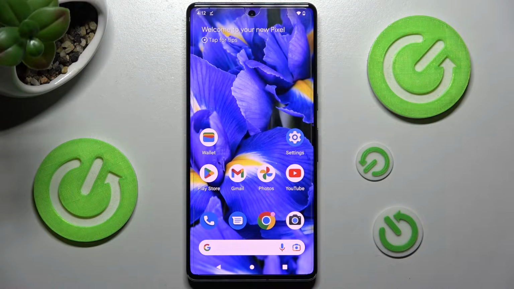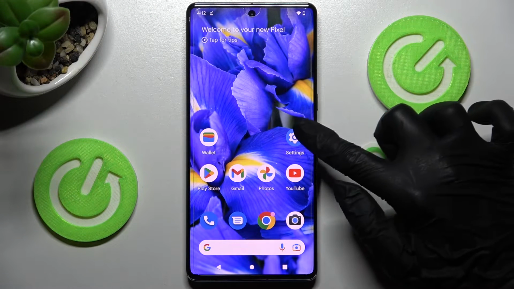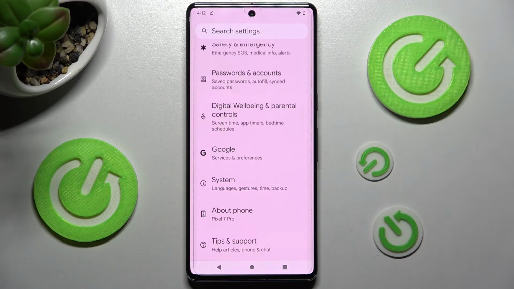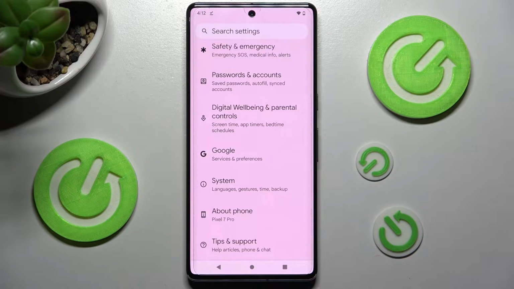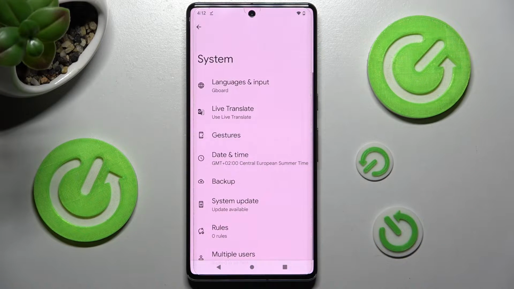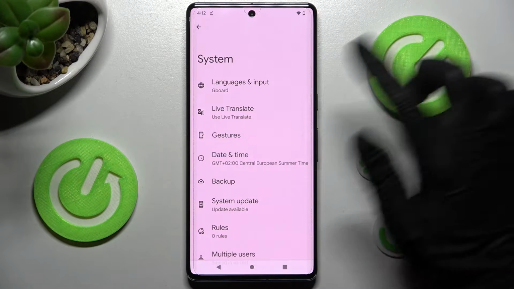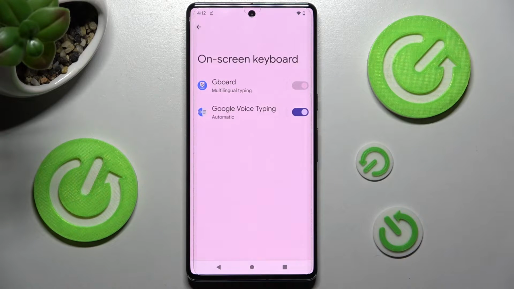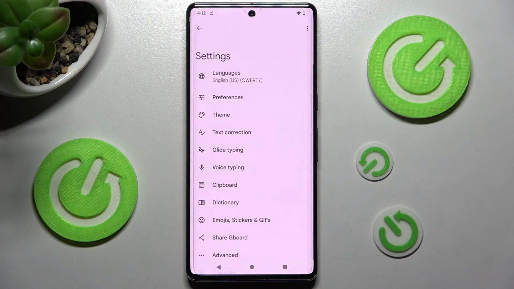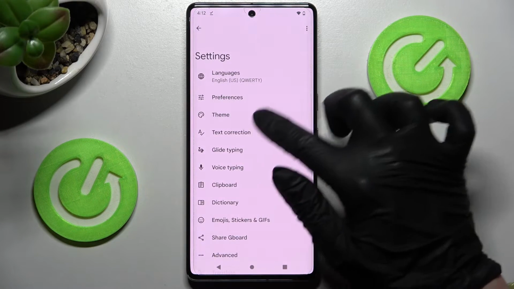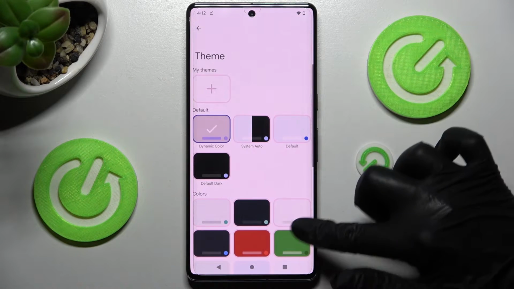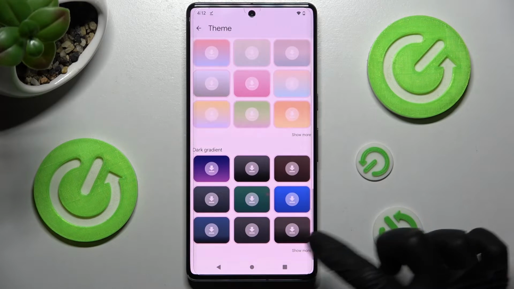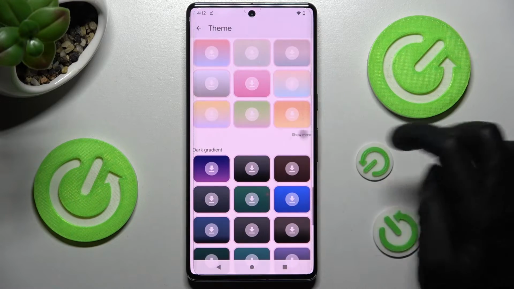You need to begin by accessing Settings and scrolling all the way down right away. Then click on System. Now you need to select Languages and Input, On-Screen Keyboard, and finally Gboard. Now click on the Theme section over here, scroll down and choose Show More at the bottom right corner.